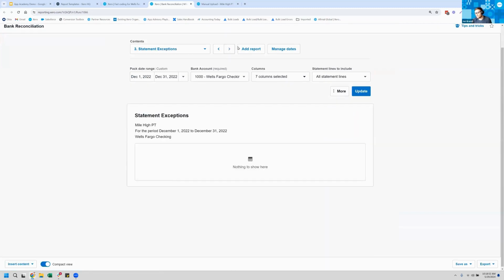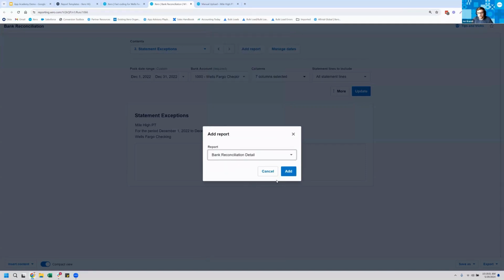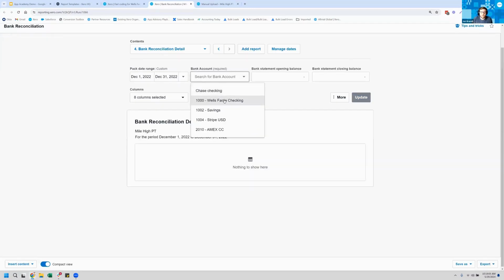And if you ever had to remove anything, because maybe there was a duplicate that was added, you can see that within the statement exceptions. You can always add reports to these too. So we just rolled out the bank reconciliation detail. That's another option to put within here.